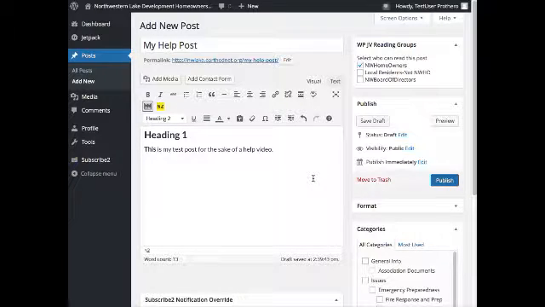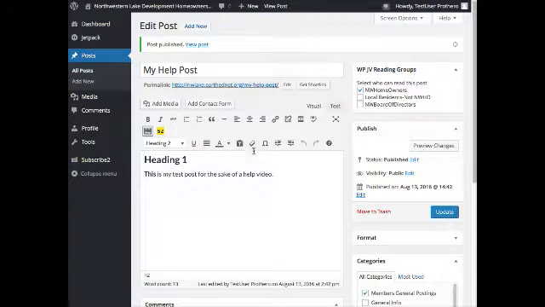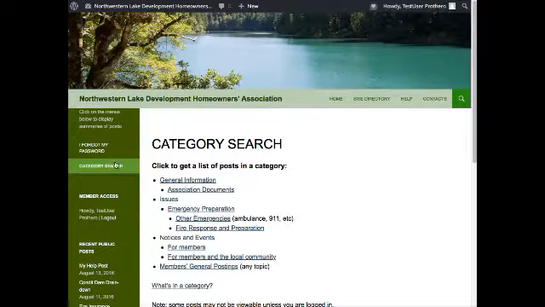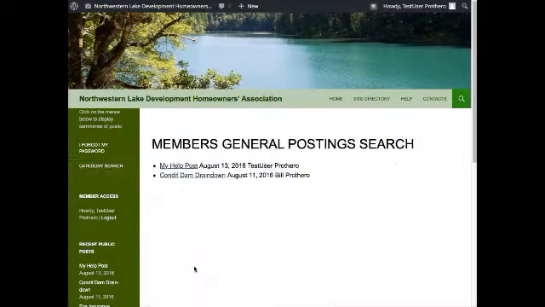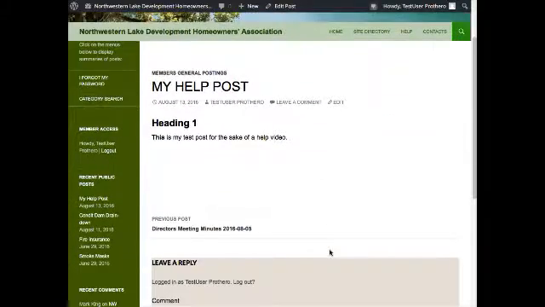Okay, so it's taking a moment to make that change. Now I want to go back and look at the post online, so I click back to the site. Now I can go category search and look under members general posting. That's the category that I gave it, members general posting. Here it is, my help post. I click here, and this is what it shows.